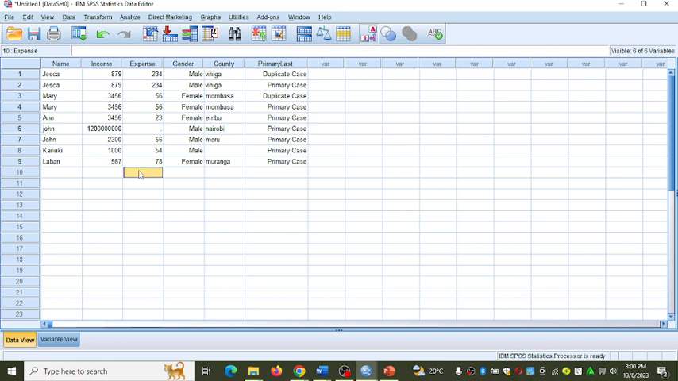If you are very keen, after deleting some values we have a dot in that cell, right? We can use that one to find or to search for any missing value.